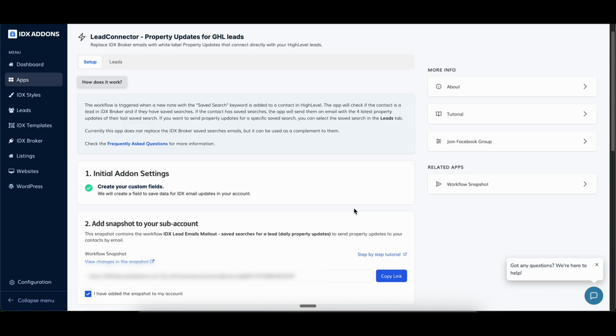connected directly with HighLevel. The first thing in the setup is to create the custom fields, because they are going to store the data for these IDX emails. Then we have adding the snapshot to your sub account. This is really important. Once you have loaded the snapshot into your sub account, or if you already have this specific workflow, you can omit this step.